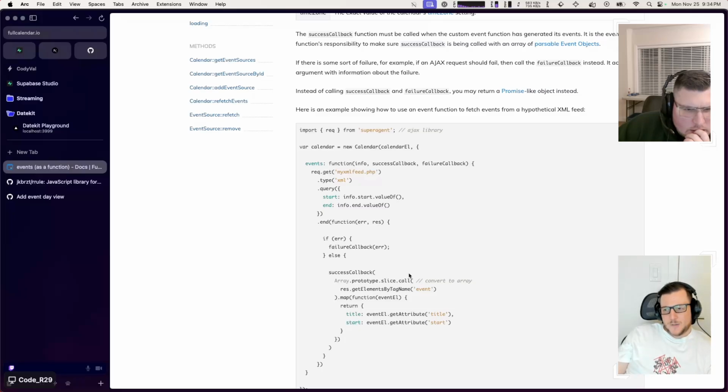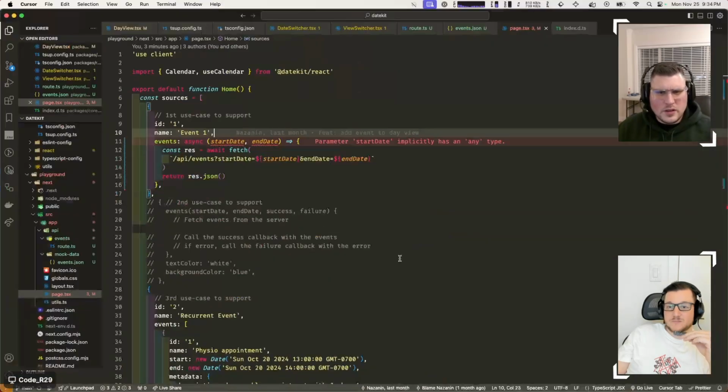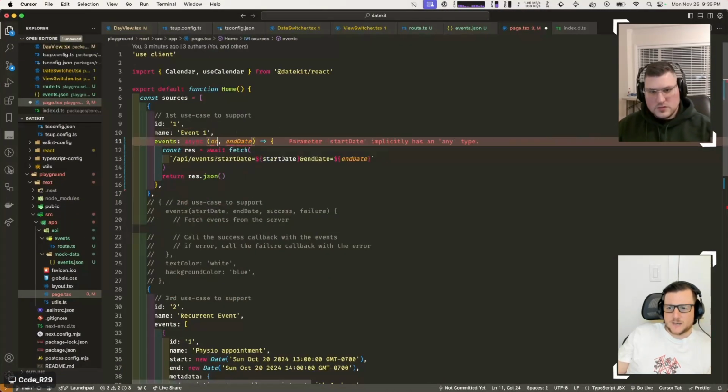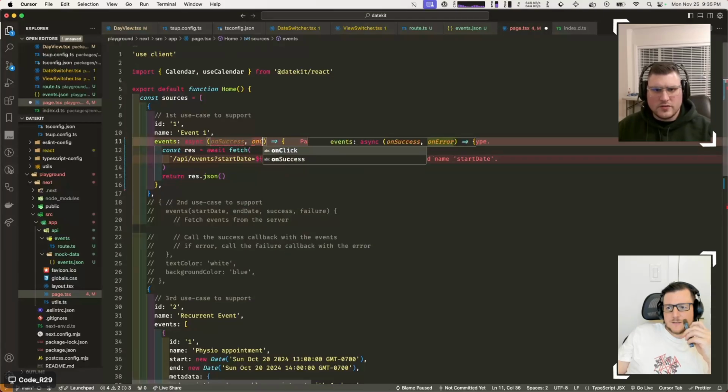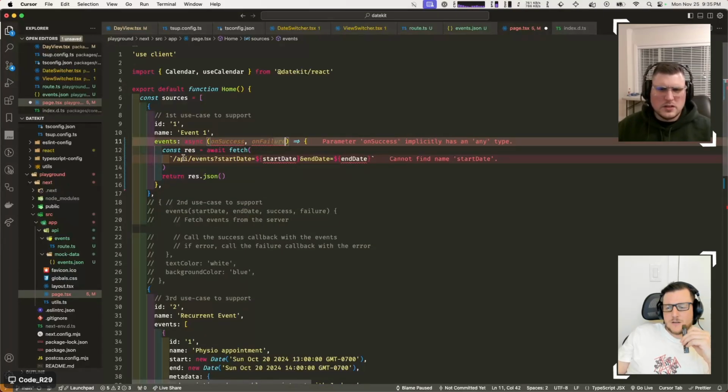Okay, end function. Success callback. Okay, so do we create this function and they pass us? No, they create the success callback and the failure callback, so that we can display an error if it fails, or in the case of success, we can add the events to the calendar. So we kind of do something like this: on success, on fail. Pretty much, yeah. But we need the first part as well.